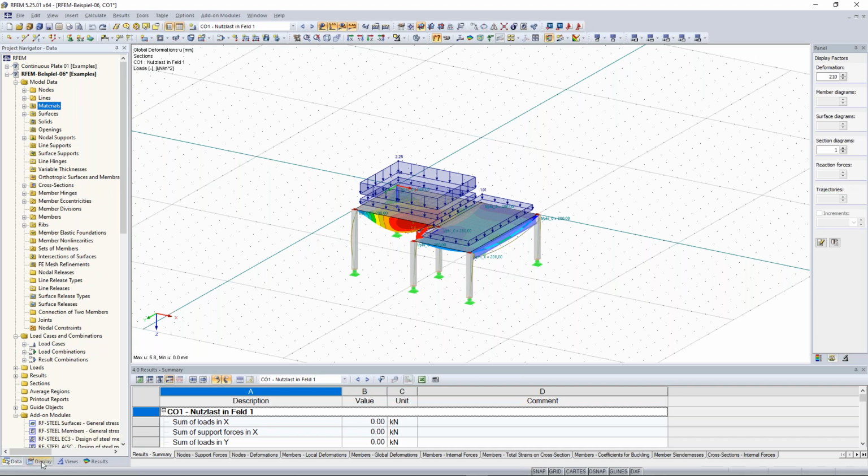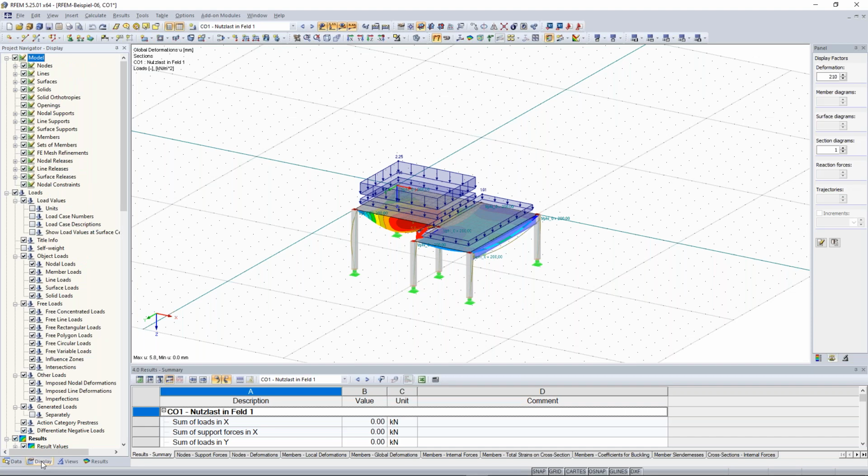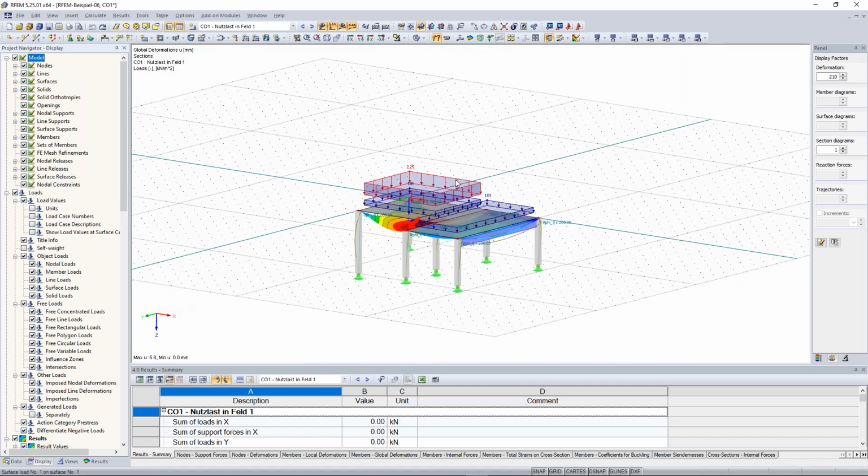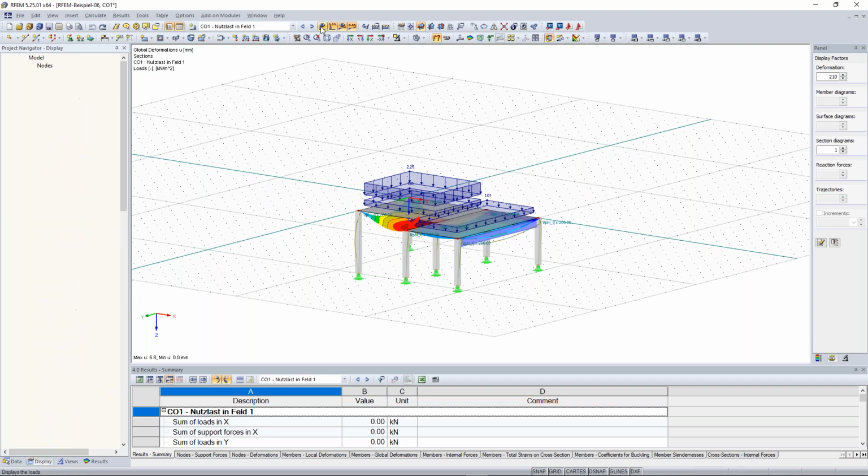Okay, let's jump to the next navigator. This is the display navigator. So in this case, I have activated the loads at the moment. If I don't want to see them, no problem. Just click here on these loads, and all loads disappear. You can do the same here also on the symbol bar, show loads, and so on.